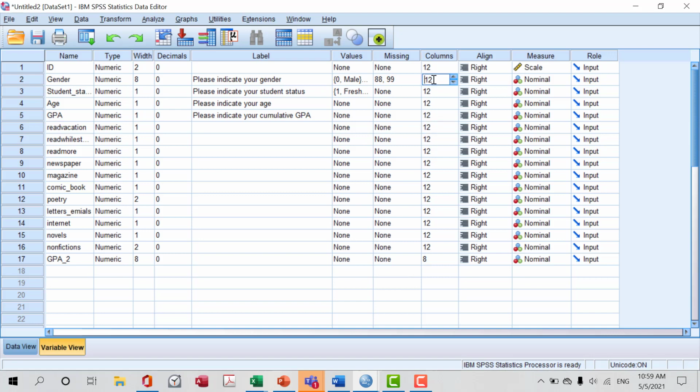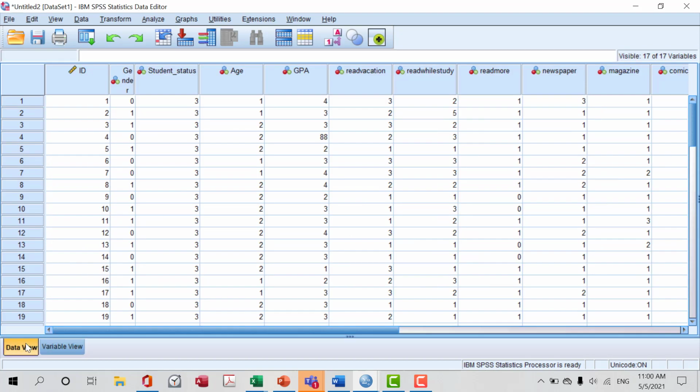Okay, let's try to affect the behavior of the column. For gender, let's set to a small one. Let's say 4. Okay, let's see. Let's switch to data view to see whether the column size has shrunk or not. Okay, is it narrower or not? Oh my God, when we set it to 4 points, the size has decreased. Okay, to a smaller one.